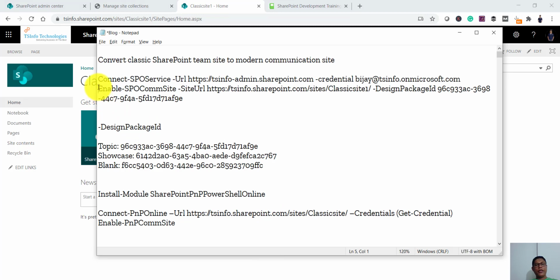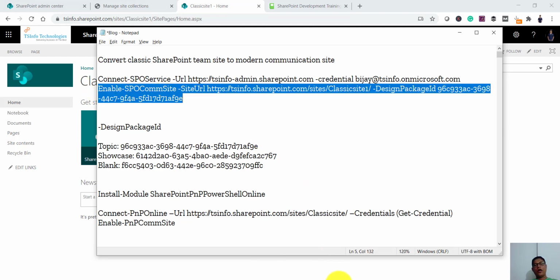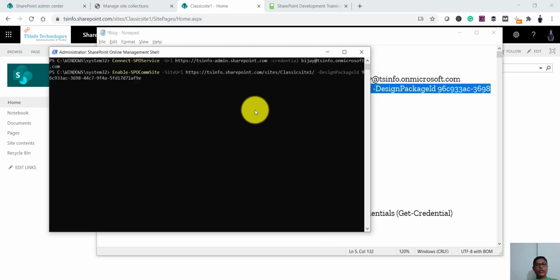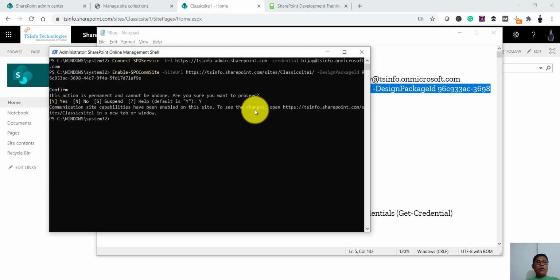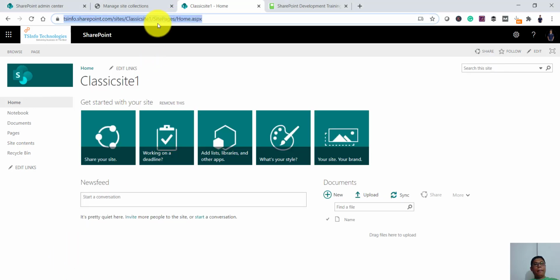So I will copy this Enable-SPOCommSite command, and I'll put it here, and I'll click enter. It is asking if you want to proceed, click yes, or you can press Y, but make sure that this is a permanent action and cannot be undone. So you need to remember that. Once you run this command, then it is done. Now you can see here it is saying that the site has been converted, and this is the command.